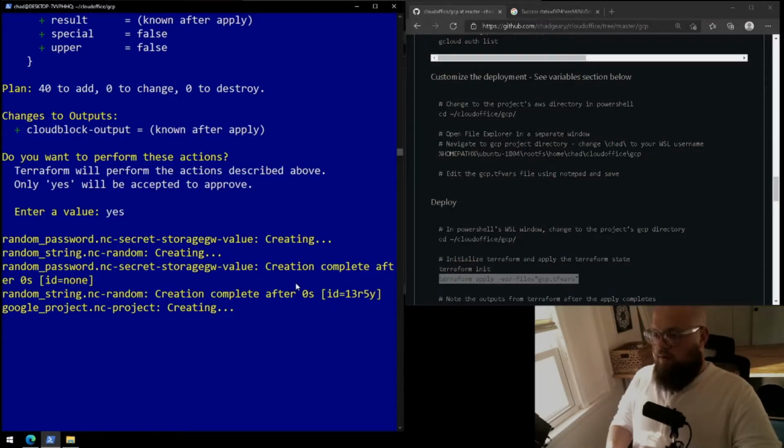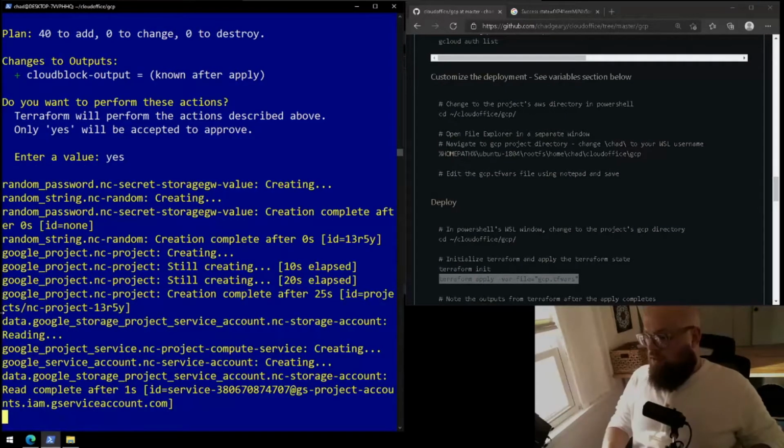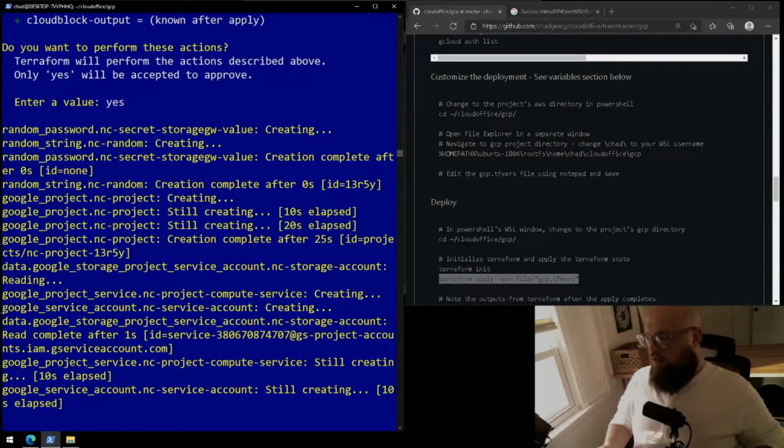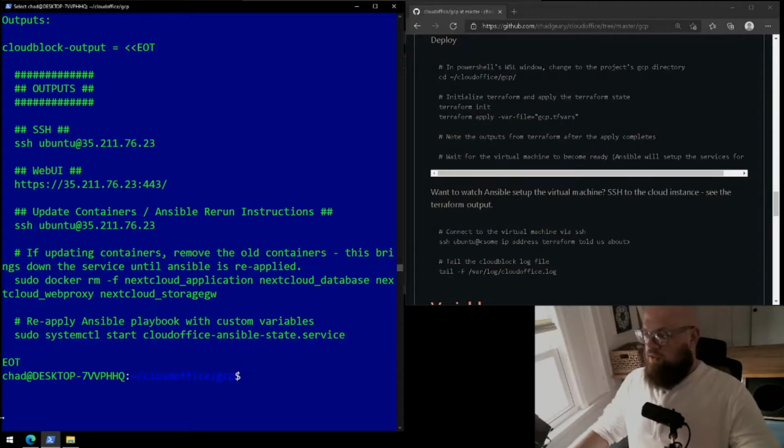This will take a little bit. It's not instantaneous. Be patient. It depends entirely on how quickly Google can deploy all of those resources in the region that you chose. We will get some output in green color when it's done. Okay, Terraform is done. We have some output. I do suggest saving this, maybe put it in a notepad and keep it somewhere safe. It has instructions on how to access your instance and then also how to update the containers, and we'll go through that in just a bit.